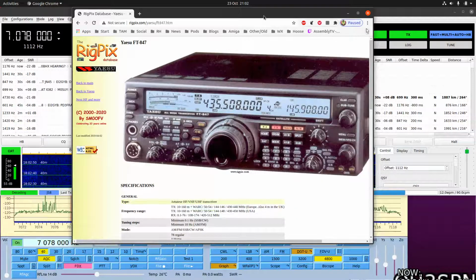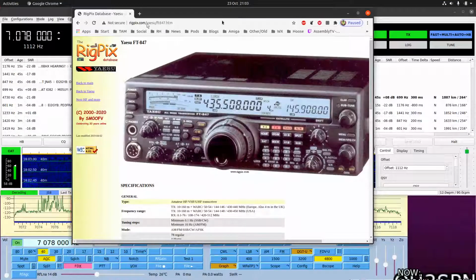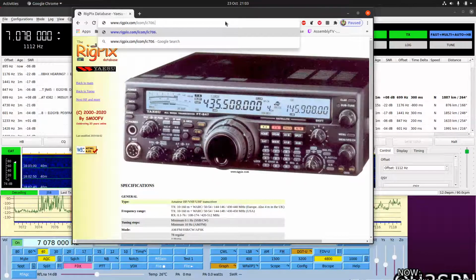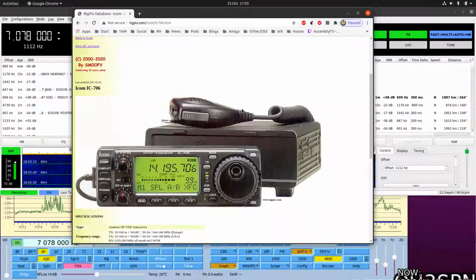So when was the 706 made? I'm curious now. I wonder whether I can fake that URL. ICOM IC706.htm, was it? I can't remember. Yeah, guessed it correctly.